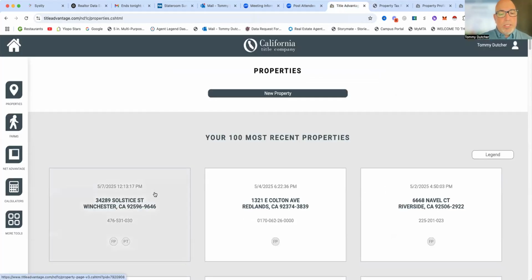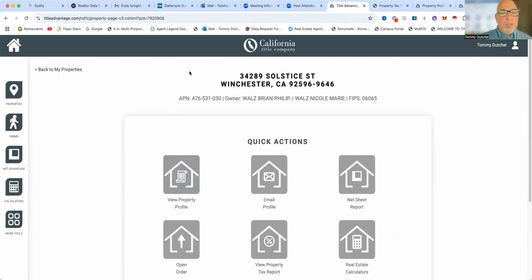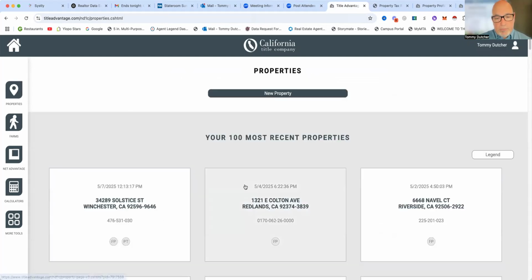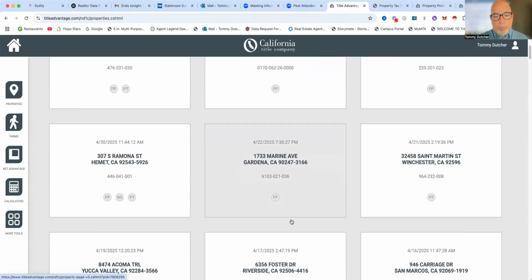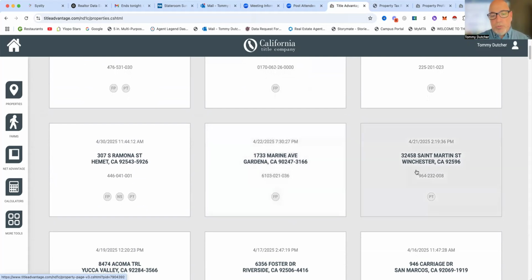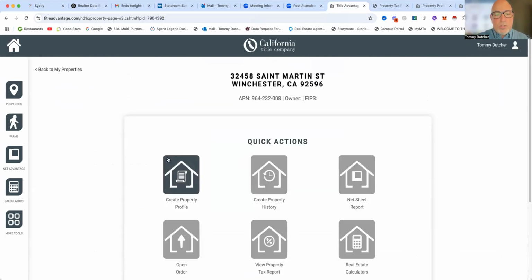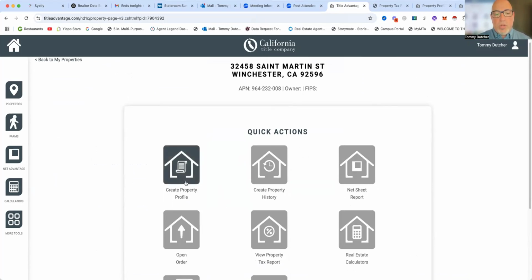So now let's show you how to check title. Okay. Let me go back and see if I have one that I haven't pulled a proper text sheet. So I'll use this one right here. So you'll go in, you'll input the address. It'll come up like so. You're going to create a property profile.